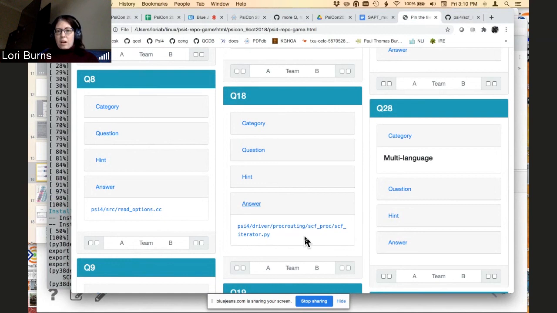SCF iterator. Okay, so that's been half an hour. So to avoid completely boring you to tears, I think I will stop there.